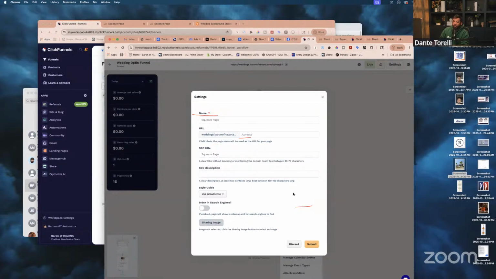Here's what I wanted to show you, your SEO title and your description. The SEO title will show in people's browser tabs. So you want to make that something sexy, right? Luxurize your wedding, something like that. Yeah.